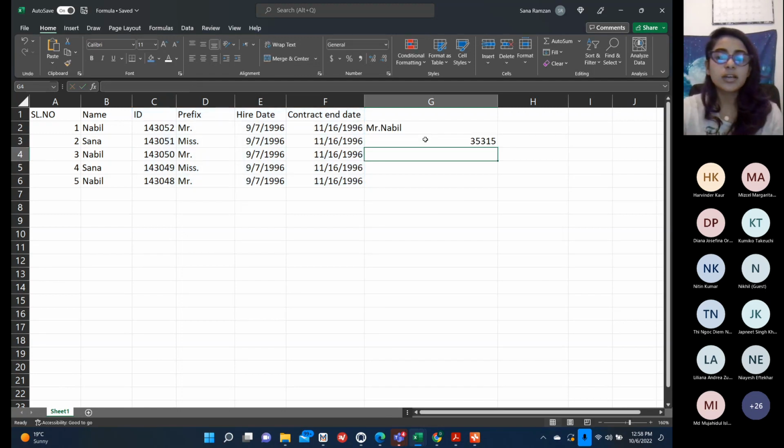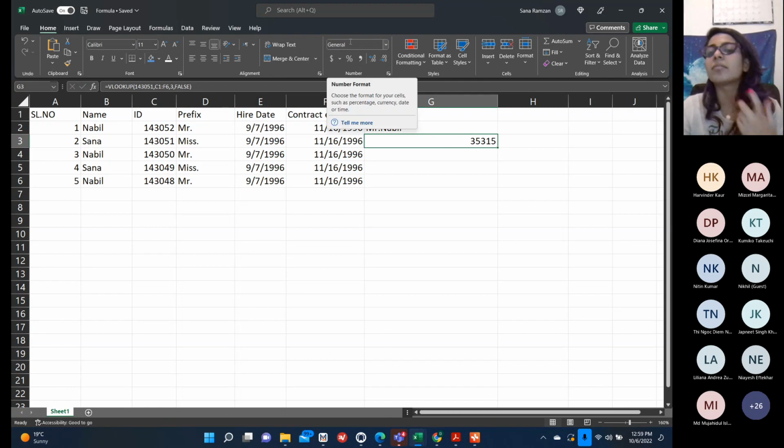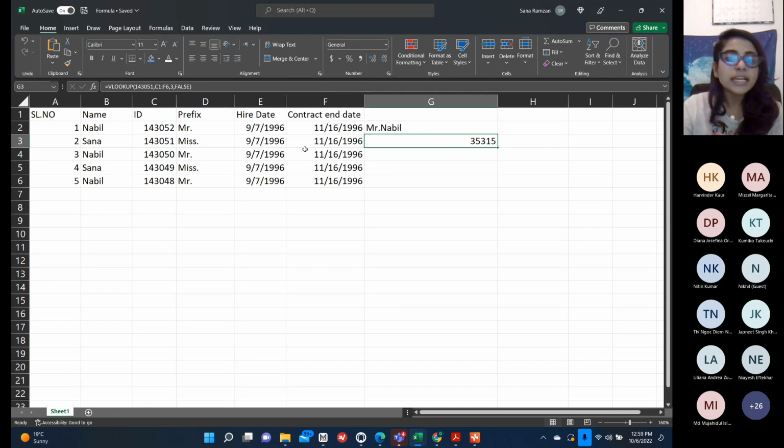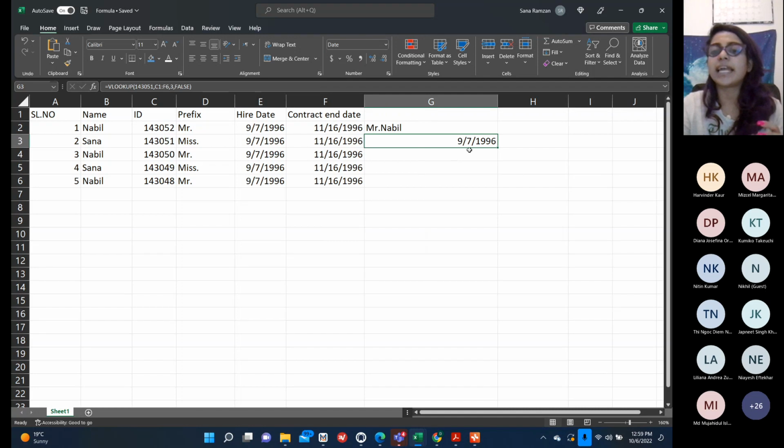I will press enter. Now there's a problem here. When you put that formula in, Excel puts it in general or number format, but the hiring date is in date format. So once I change that format to date, it will give me the hiring date. Any questions regarding VLOOKUP?